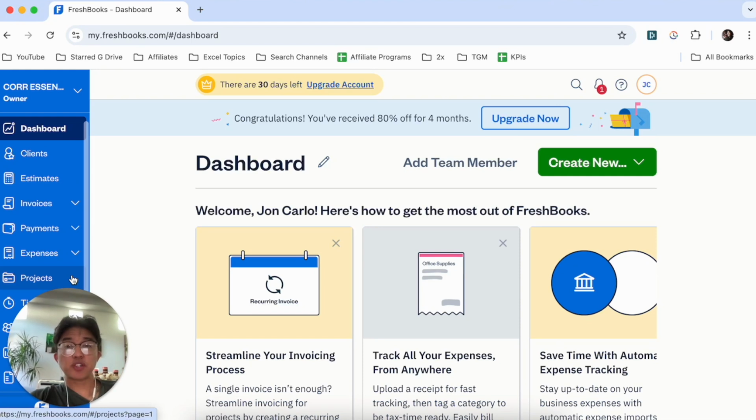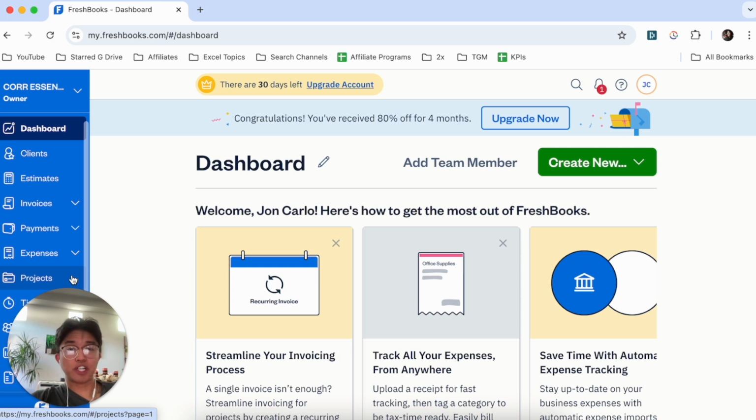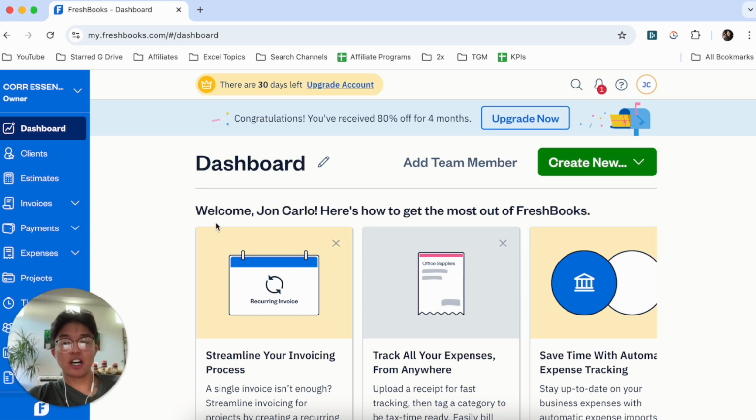Hey everyone, so in this video, I'm going to show you how to change your invoice theme on FreshBooks. This is going to become particularly useful for individuals who want to add more brand colors to their invoices. So make sure to watch this video all the way up until the end to learn how to edit your theme on your invoices on FreshBooks.